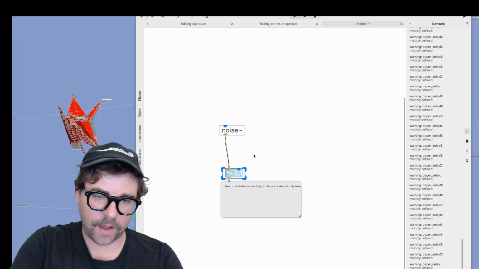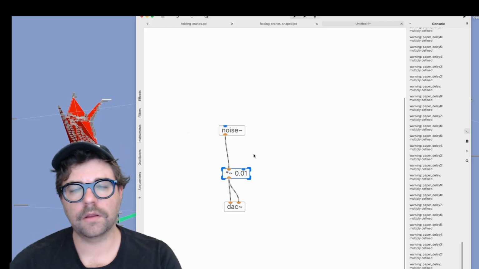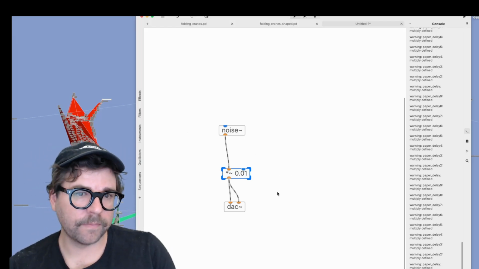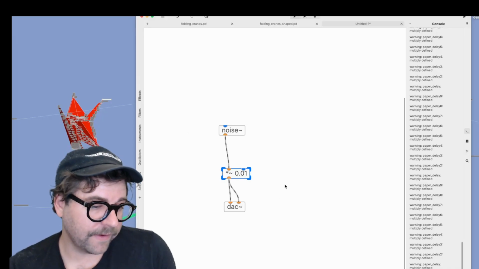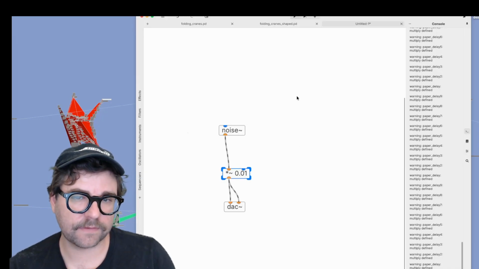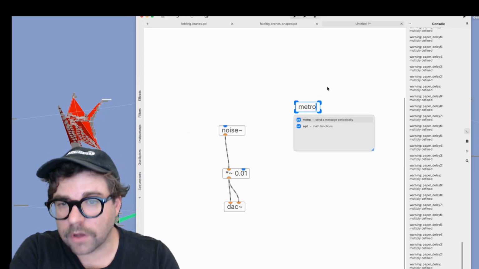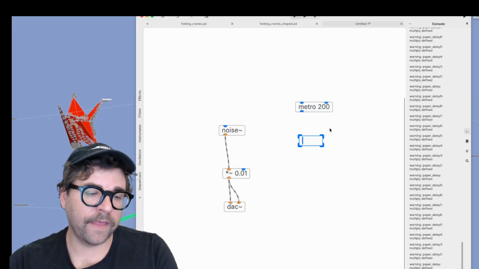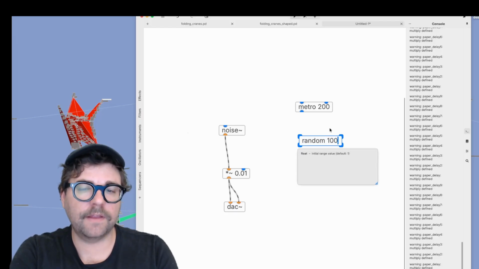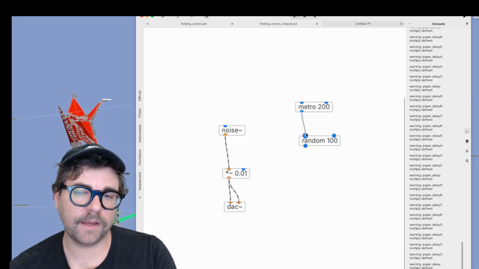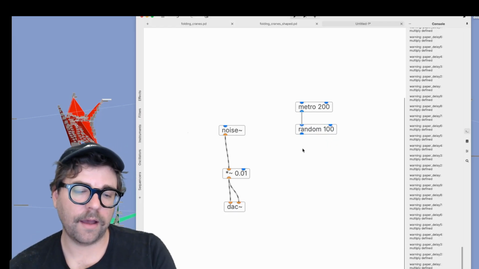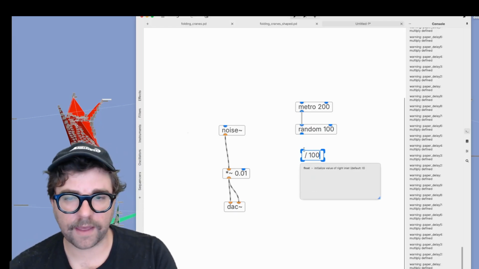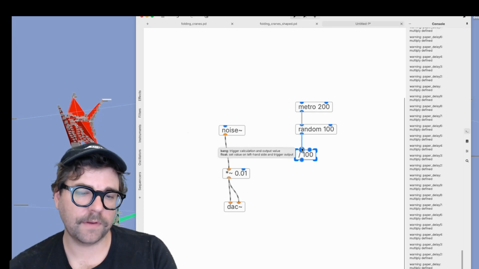Let's make it even quieter. So we have just noise, right? And now we can do various cool things with this noise. For instance, let me introduce a metronome that beats every 200 milliseconds. Every time the metronome beats, it's going to give me a random number between 0 and 100. And then let's divide that number by 100 so that we get a number that's between 0 and 1.